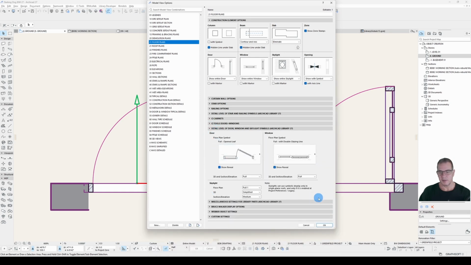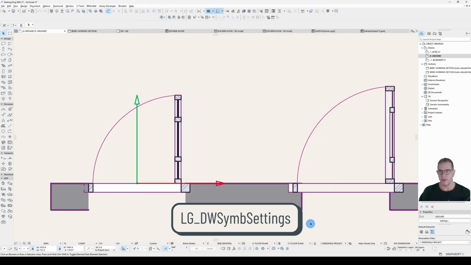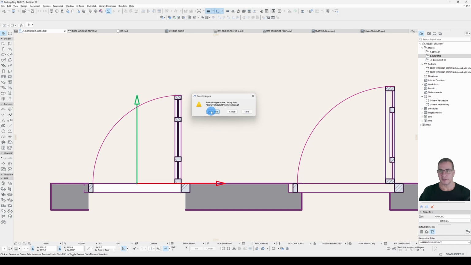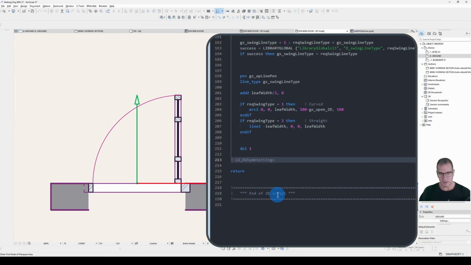We now need to open this object. Well, what's this one called? It's called LG DW Sim Settings. How do you find that out? With a bit of forensic research. Instead of Get DW Open Lines, it's LG DW Symbol Settings.